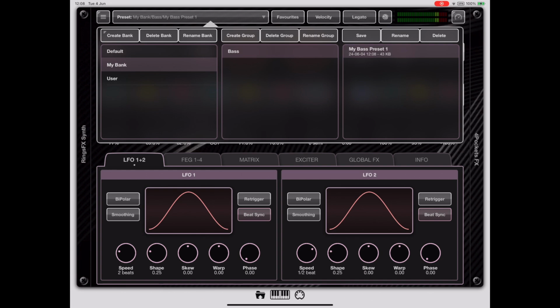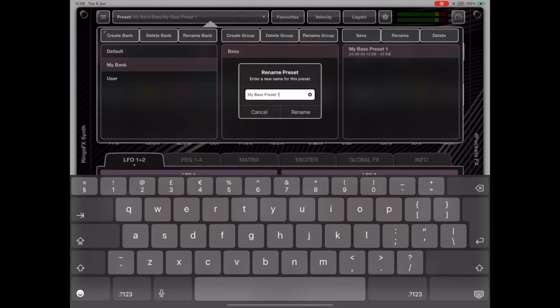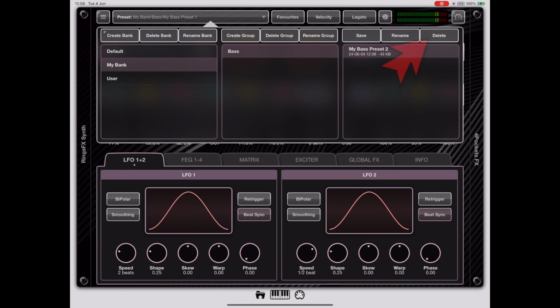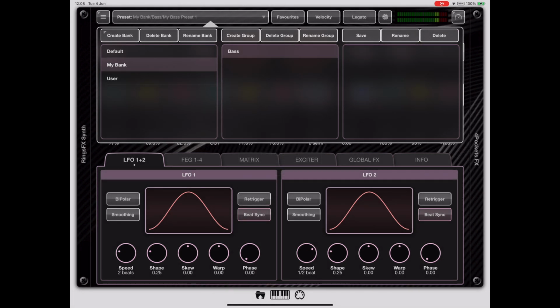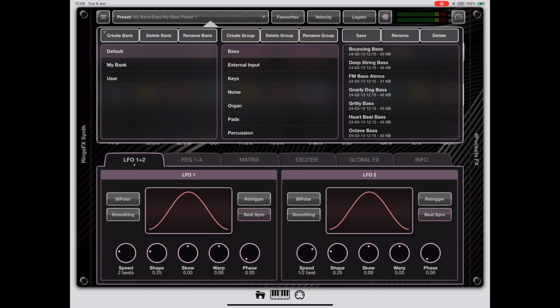Now you'll notice 3 buttons above each list, and if I want to rename this preset, I press the rename button and change the name, save the changes, and you'll see that it has been renamed. Again, I can hit the delete button to delete the preset. Now if we return to the default bank and select one of the categories in the group column, we can then click on any of the presets within there and we can audition them.